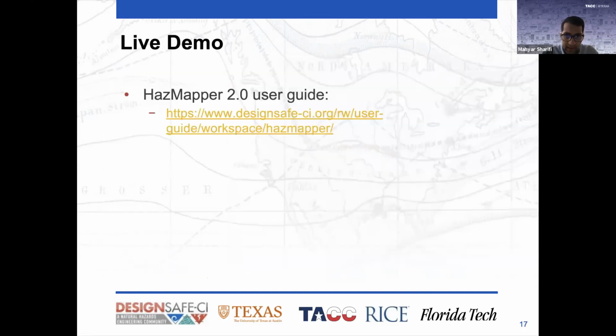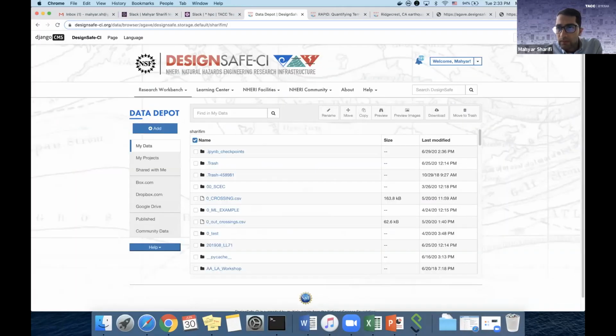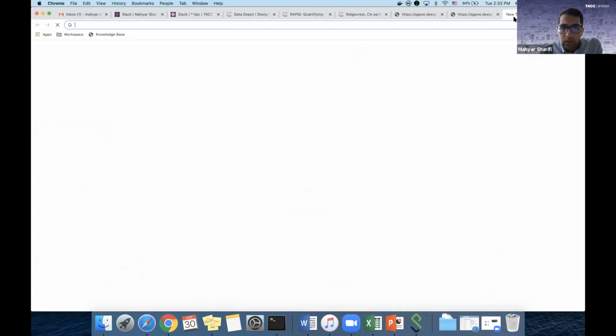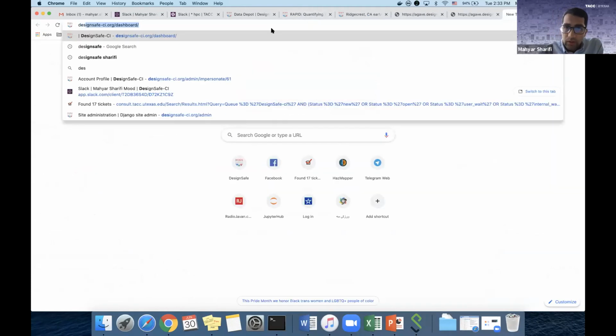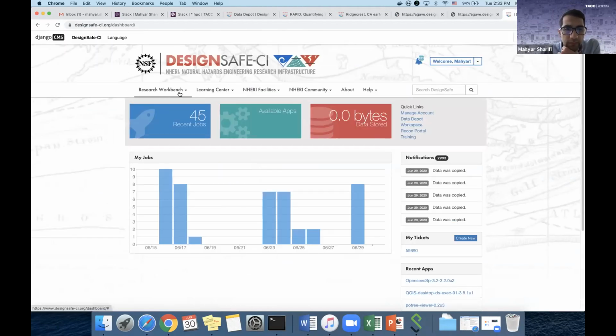With that, I would like to point out that we have our Hazmapper user guide, which can be found under this URL. And let me now navigate through here to show you where we can find the Hazmapper application and provide a live demo.